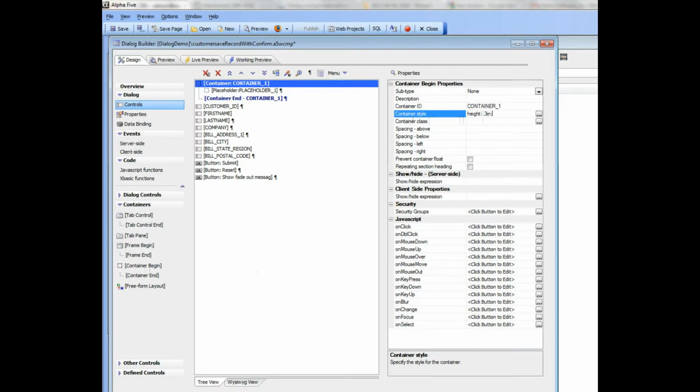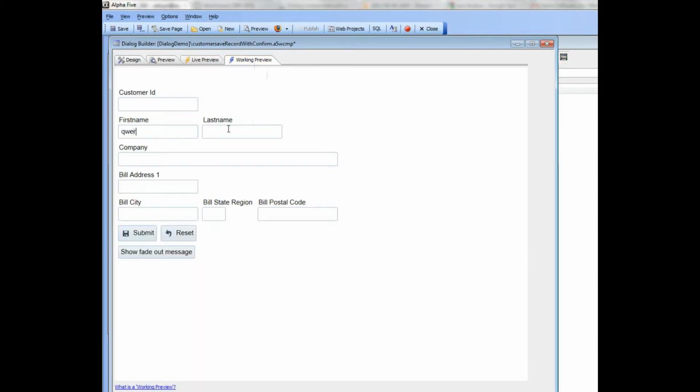0.3 inches. So now we'll go ahead now and we'll enter a new record and then hit the submit button, and you can see now that the dialog doesn't move up and down because the message, the transient message, is in a fixed size container.